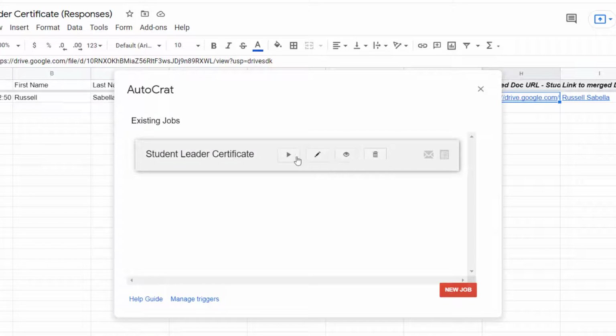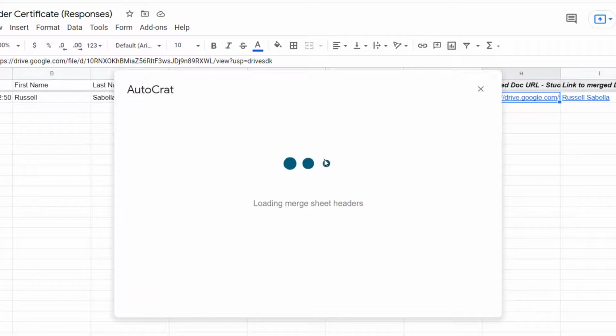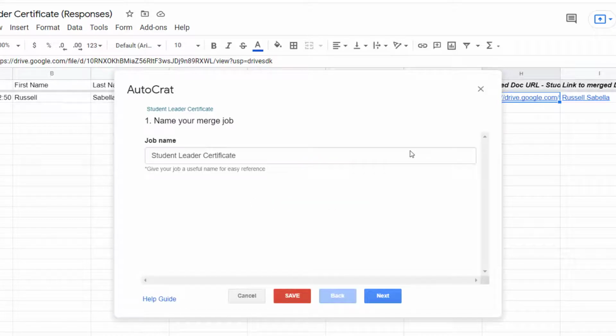And by the way, once you create a job, you can run it, you can edit it, you can take a look at the preview of the job details, or you can delete it. All right. So I'm going to edit it, show you what I've done here. And basically there are 9 steps, but you only need to do 7 of them.